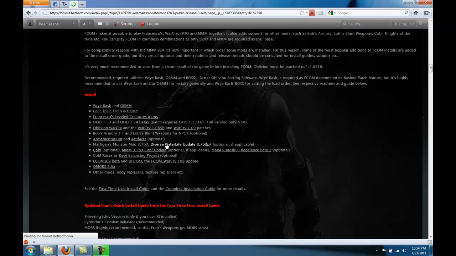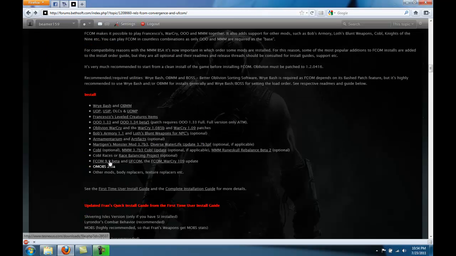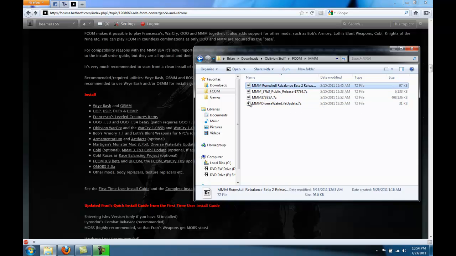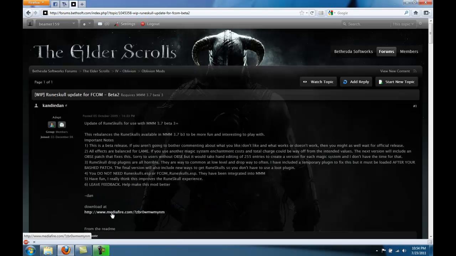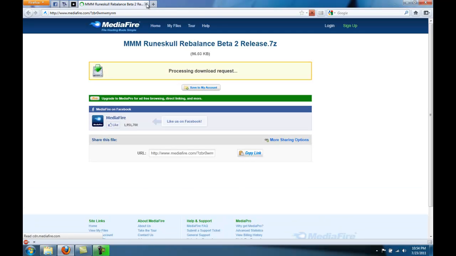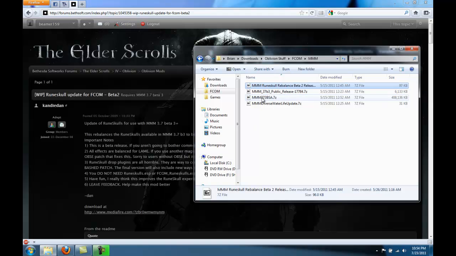the Diverse Water Life Update. Just click there and click on Diverse Water Life Update. And then the other file was Rune Skulls, right there. Just click on MMM Rune Skulls Rebalance Beta 2. And then click download right there. And then it'll let you download the Rune Skulls file. And that's all you need for MMM.